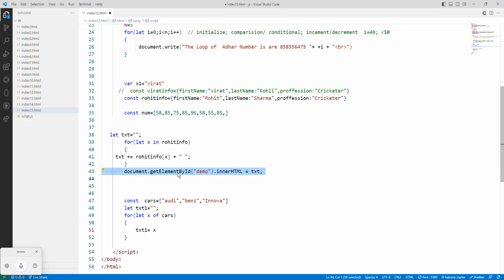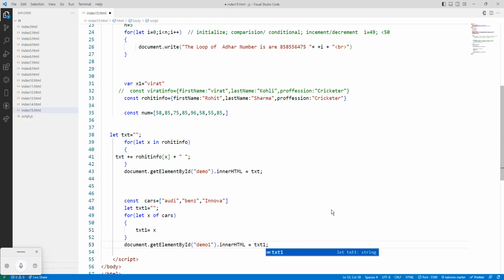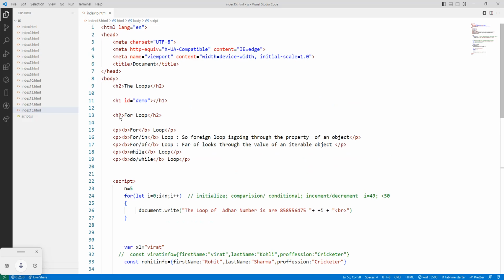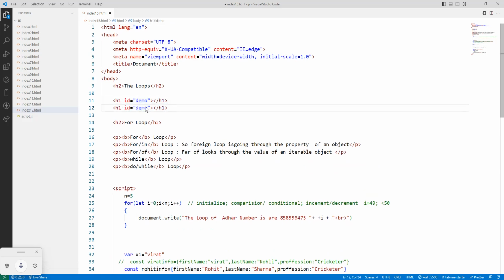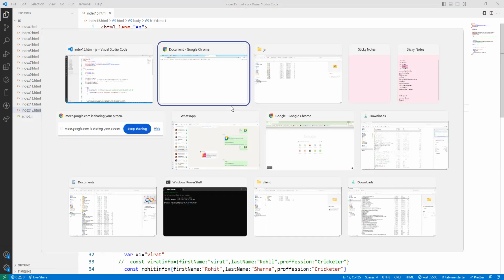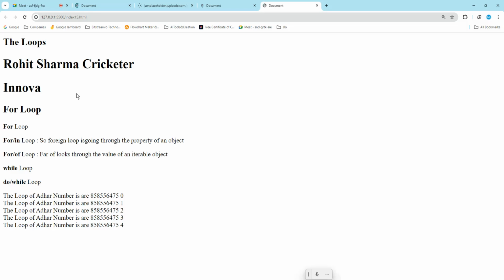Control C, Control V. The demo id I am already using, so I will use one more value, that is demo1. So here txt1, and I will go here, Control C, Control V, and use demo1. Control S. If you go to the browser, see, Innova is printing, but we have three cars.